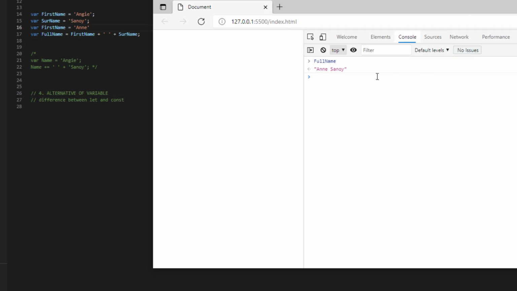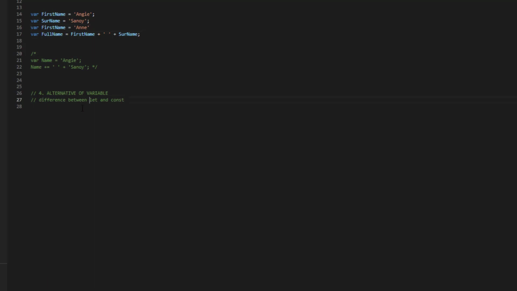So it's not really recommended to keep using variables. That's why there is an alternative for that called const, and then we will also cover let. So let's jump in with const first. Const is still similar to variables, but the only change is that it lets you protect the variable from being overwritten.